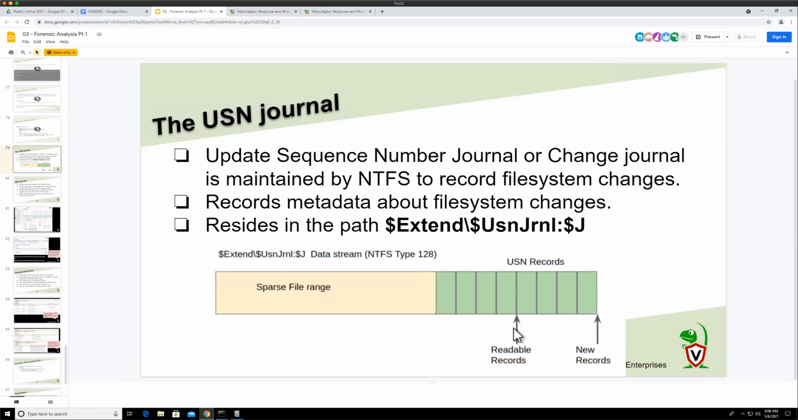And the reason that it's created is so that backup programs can essentially understand which files got changed, so they can go and back them up, right? So there is a reason for it that's not forensics, but it turns out that it's such an excellent forensic source that it's really cool. So it's a file that's in the NTFS file system.